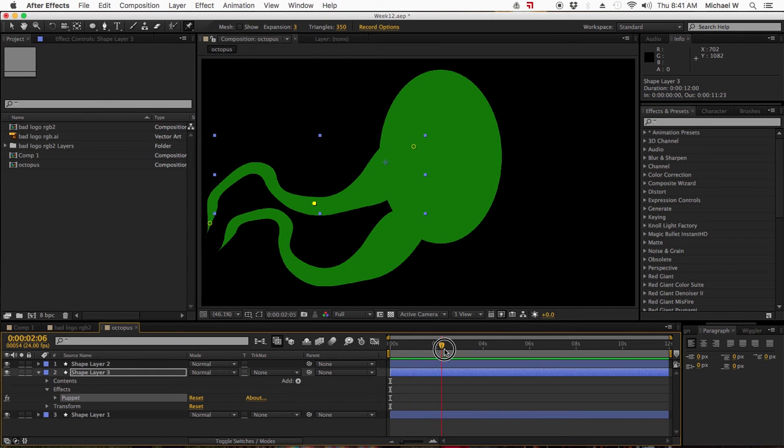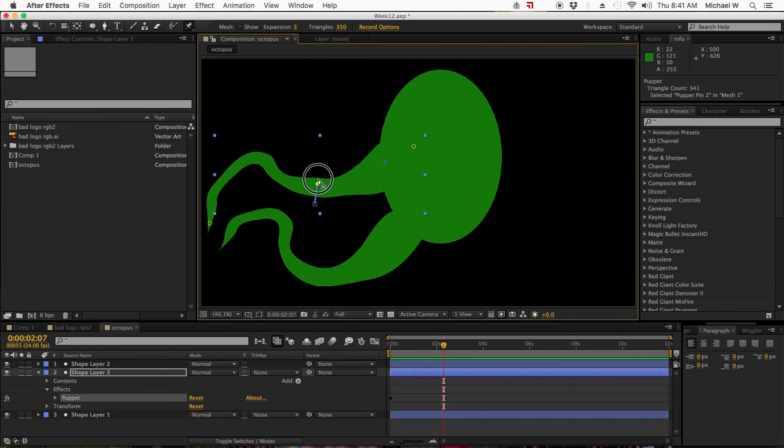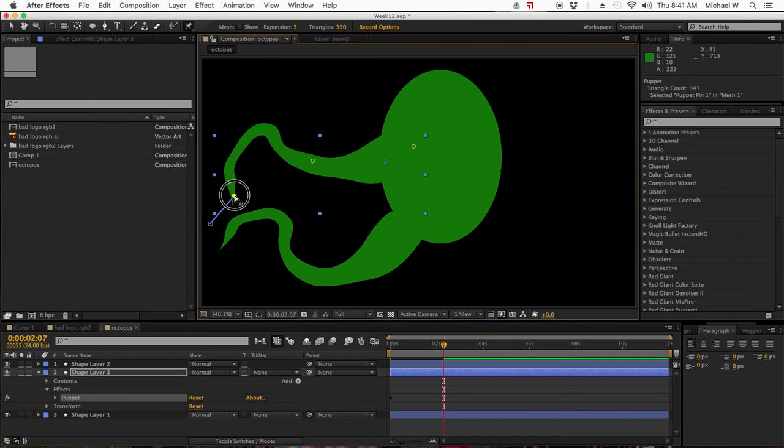Now remember, if you have the pins close together when you move them, you'll get a faster speed because it's moving over time. I just want something slower because it's underwater. I want it to be a little bit more flowing and organic. So I'm not going to move it a whole lot. And I'll have this move up a little bit in the body.